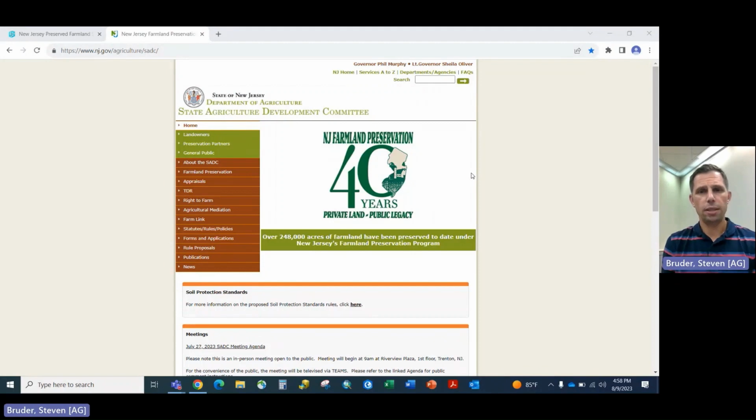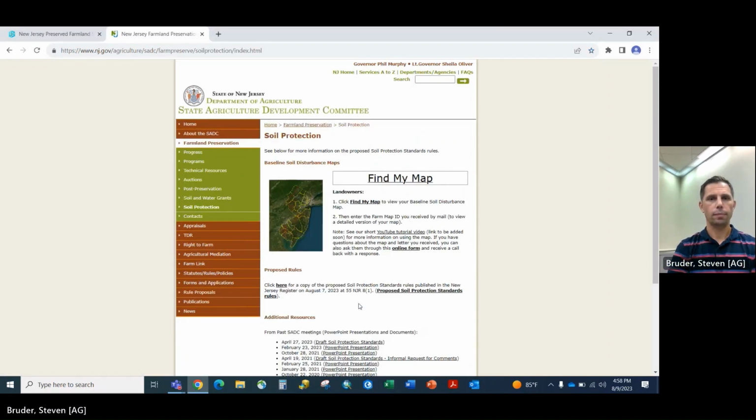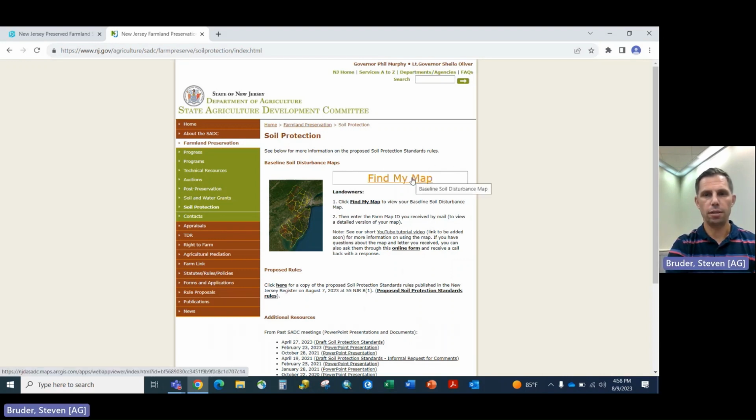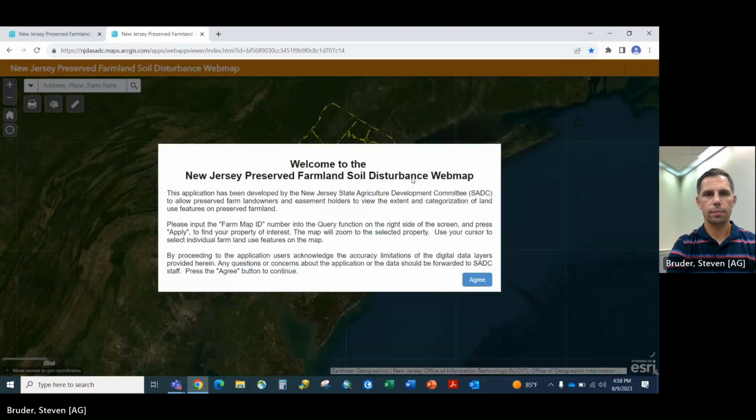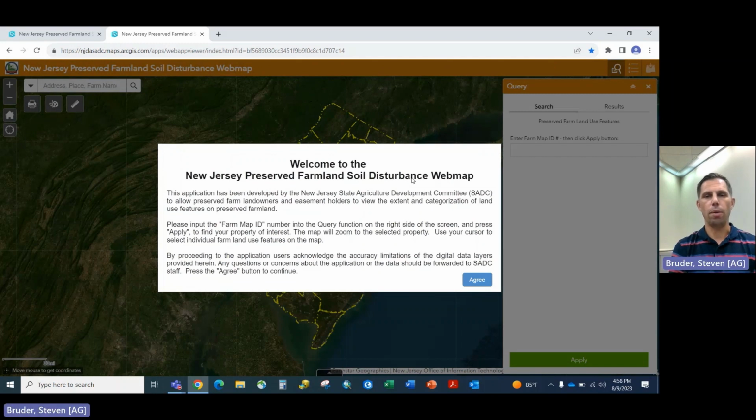This is the home screen of the SADC's website. See right at the top here, there's a section called Soil Protection Standards. Click here to access the Soil Protection Standards Rules webpage. To access the map, you'll see this link highlighted, Find My Map. Use your mouse with a pointer to click on this Find My Map, and it'll bring up the web map application.